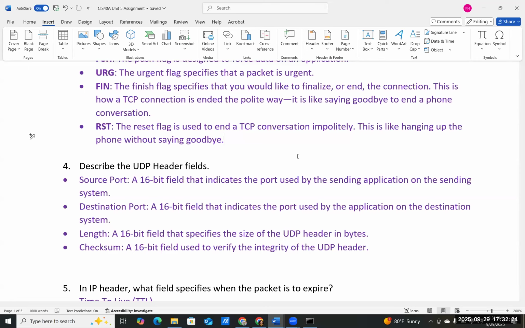The length is also 16-bit. This is going to specify the size of your header in bytes. And then your checksum is also 16-bit. This is to make sure that the integrity or entirety of your packet is received and sent. So checksum.